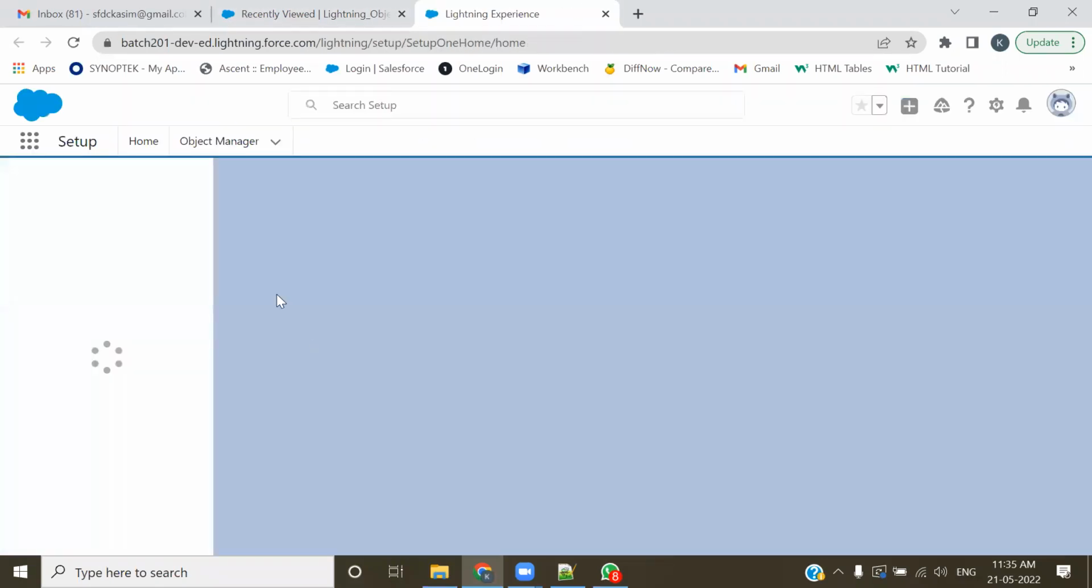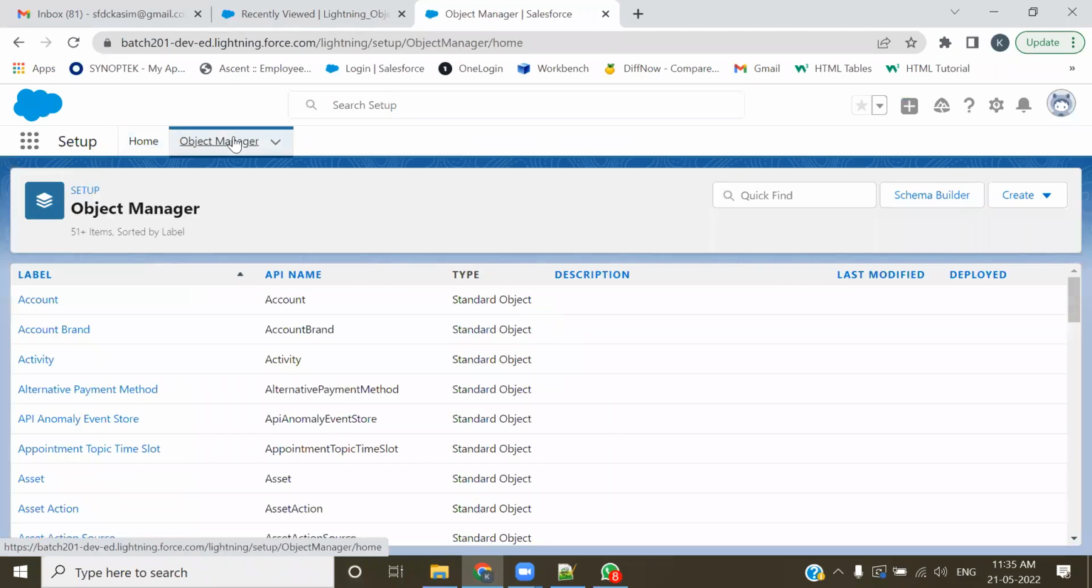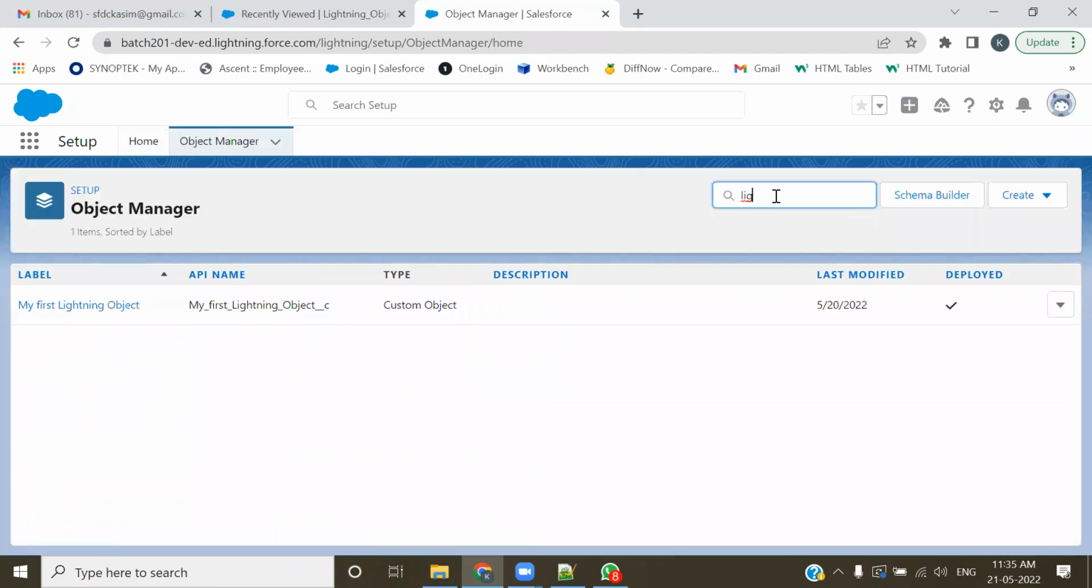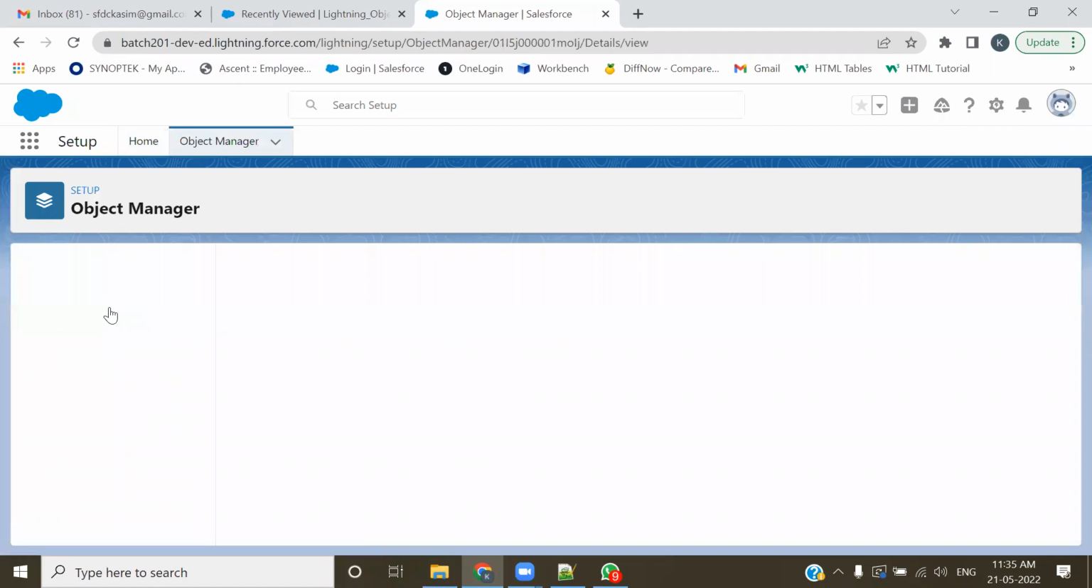Okay. Now in the setup, let's select the object manager. Now go to that object. So what was that object? That was an object called lightning, My first lightning object. So from the list of all of the objects, select this, My first.